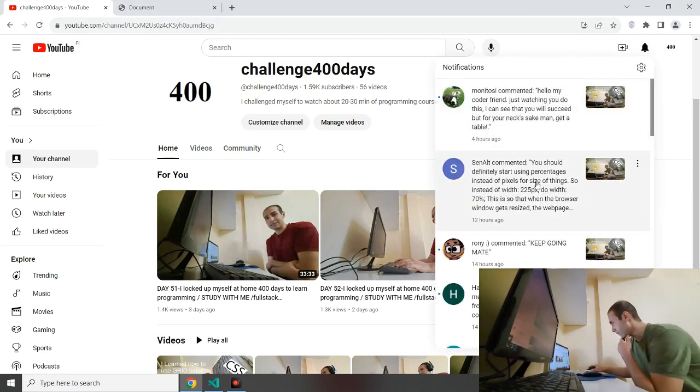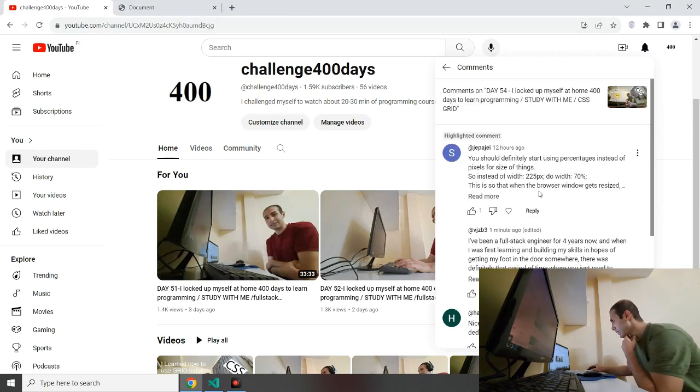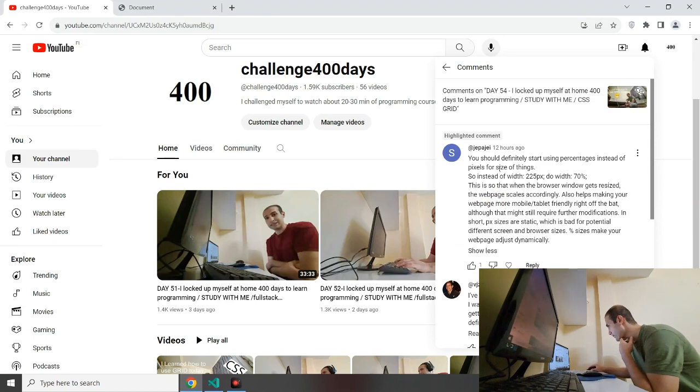One of you told me you should definitely start using percentage instead of pixels for size of things. And he or she gave me an example about how to use it, and the reason to use this was that it also helps make your web page more mobile and tablet friendly right off the bat, although that might still require further modifications.